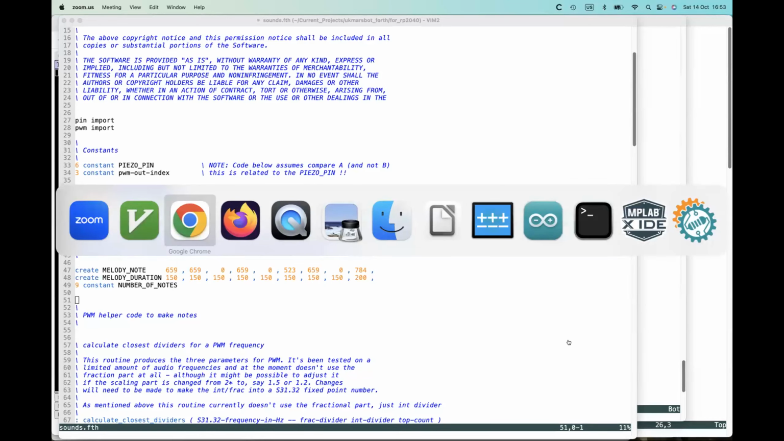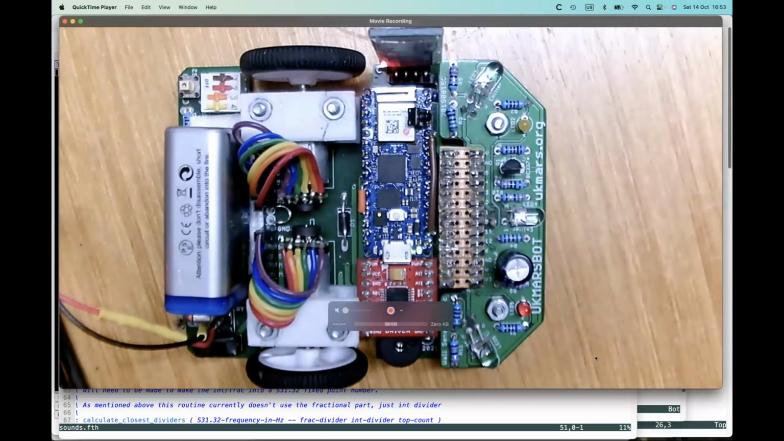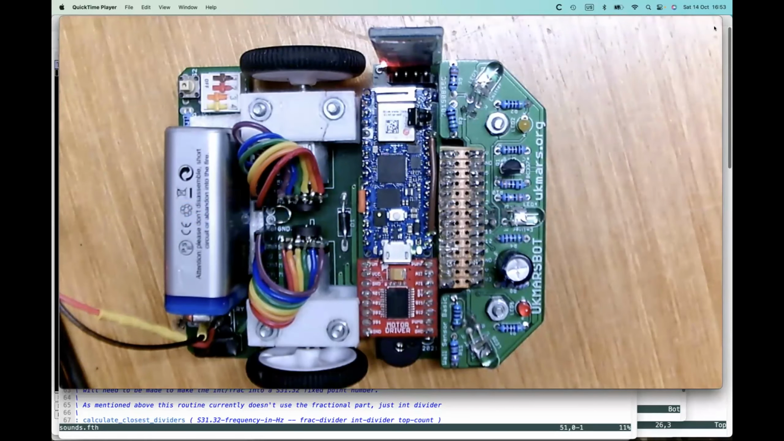So let me just share my screen. So you've seen this robot before. Can everybody see that? Oh yes. So this is one of my robots. It's the UK Mars bots. This is a sort of standard design robot that I helped to design.